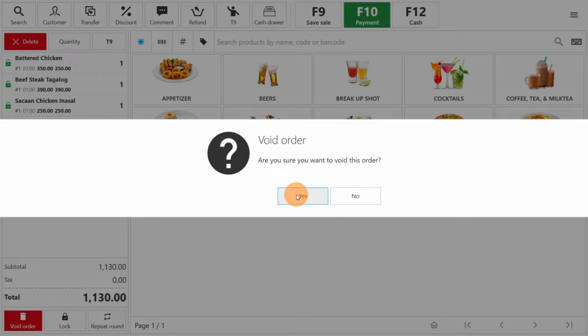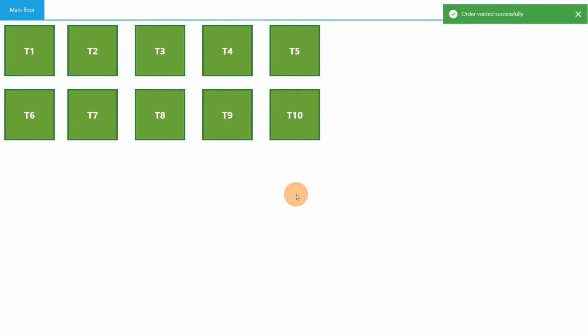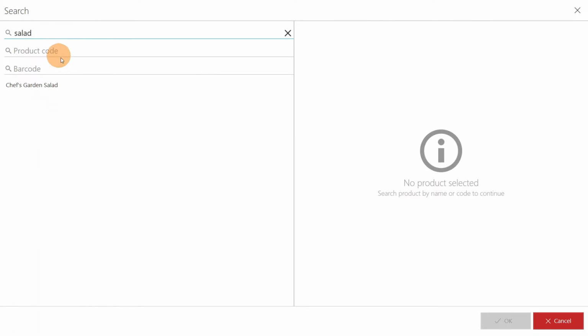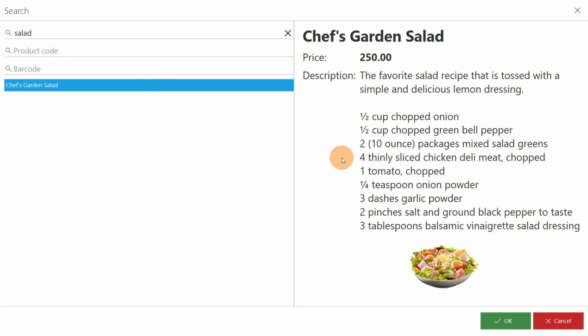Now don't worry. Only the manager or the admin can do these options. I can try and do it right now since I'm using an admin account. But for your regular cashiers, they are restricted from deleting anything. Next is the Search button. This option allows you to check the item's inventory, description, and its ingredients.